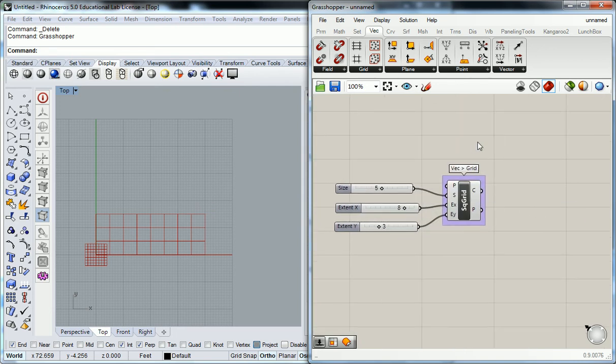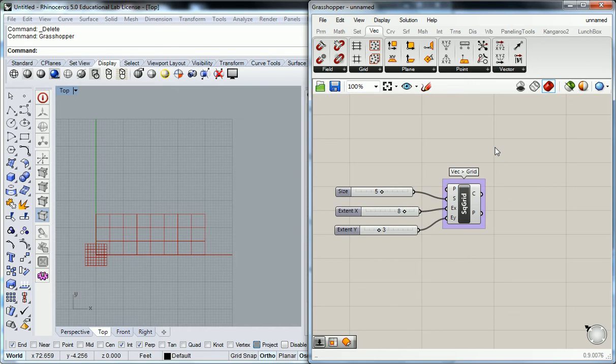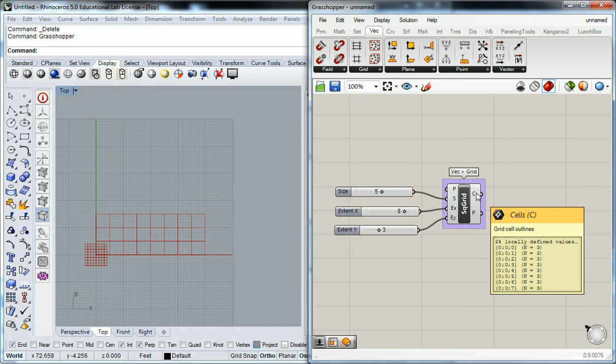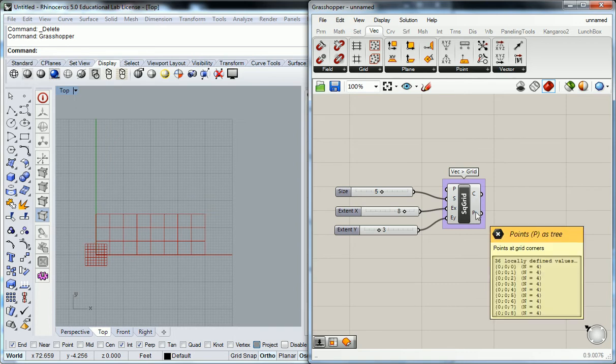All right, so moving right along. Like I said before, everything has an input and everything also has an output. Well, not everything, but most of everything has an output. What we have here is two different options of what we can actually output. We've got C for cells, sorry, and then P for the points.